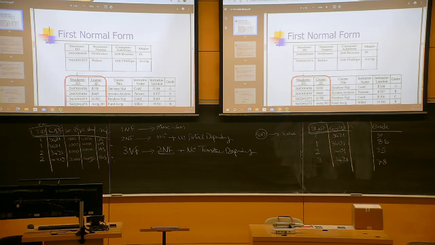We don't have two exact rows repeated, right? It's different courses for 01, right? Anyone? Yes, it is in 1NF. We are not storing multiple values in a single cell.